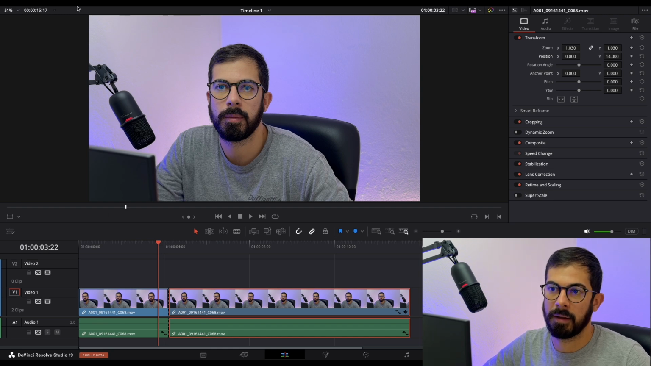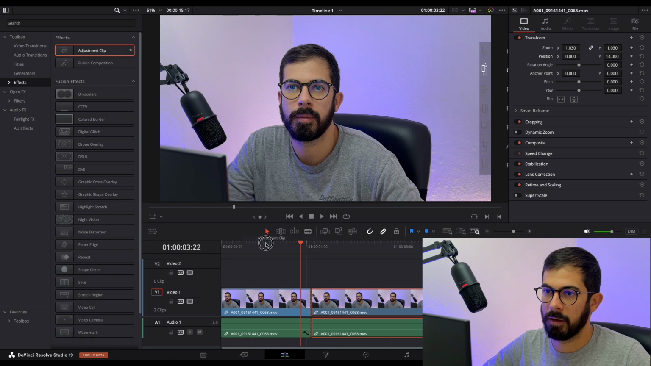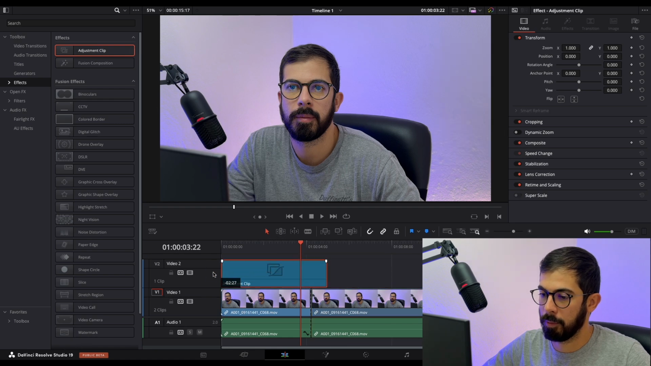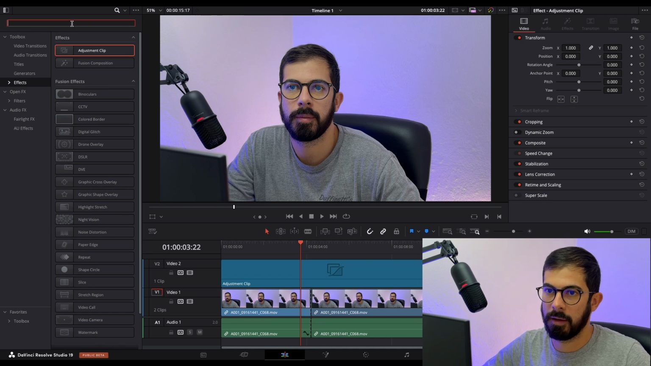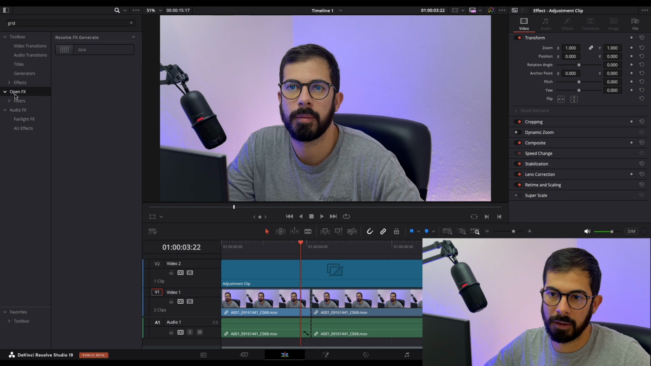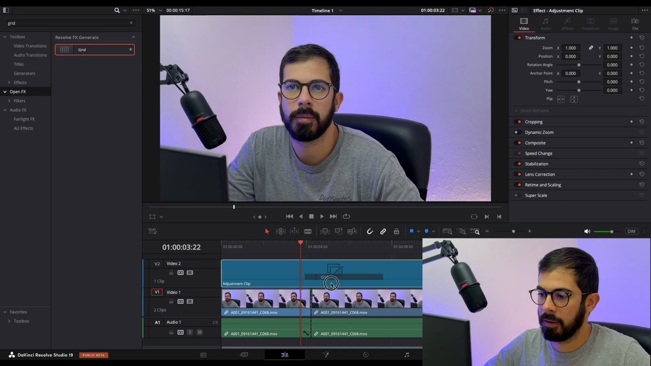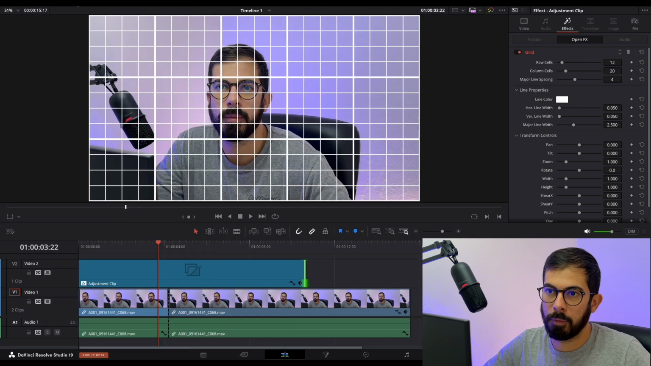So let's fix it. Go in effects, one more time effects, and just drag the adjustment clip on top of our footage. Stretch it a little bit and we need the grid. You will find it over here in open effects. Drag it and drop it onto our adjustment clip. Move the effects so we have more workspace.